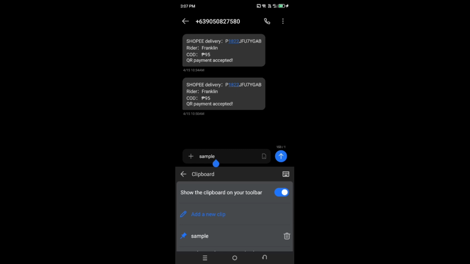And that's it. By using the text field, your keyboard, and the clipboard icon or menu, you can quickly find and manage your clipboard on Android whenever you need it.